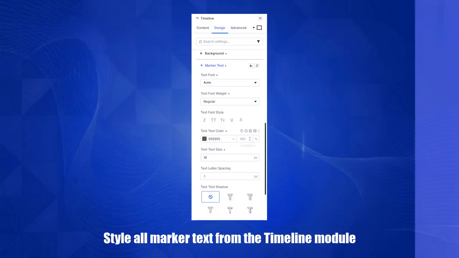To style all your marker text consistently across the timeline, start by opening the Parent Timeline module settings. Navigate to the Design tab, then look for Marker, Marker Text. Here you'll find font controls that let you adjust the default style for all marker text. This is perfect for ensuring a unified look across your timeline, covering elements like color, size, weight, and overall appearance.